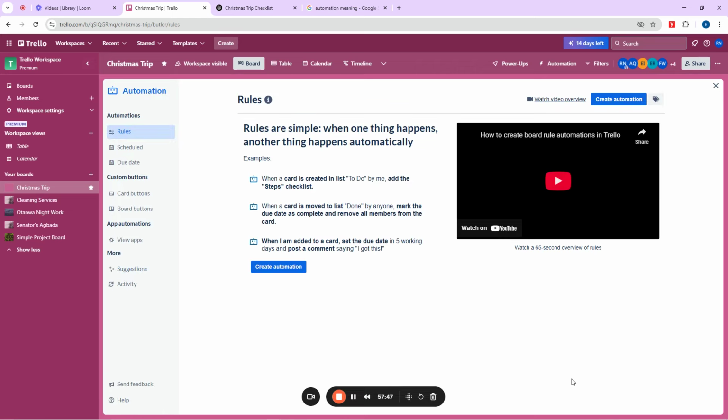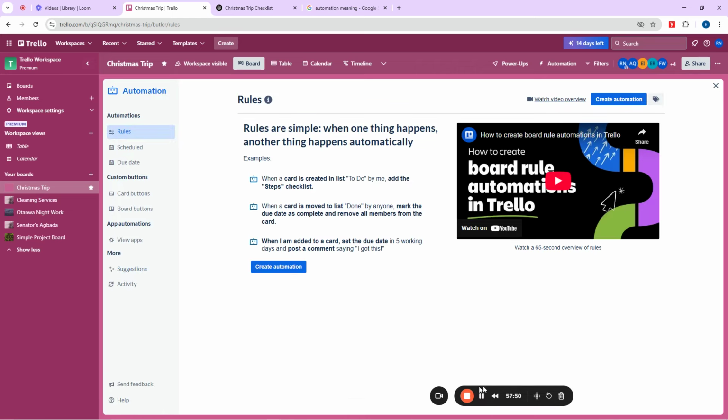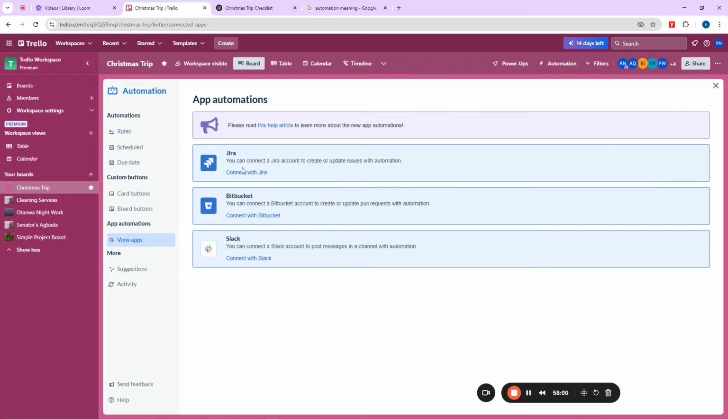Your rule is what? Like your trigger, okay? Like what must happen for something to happen. Okay? So you see now they said we can even view the apps here. So let me view the apps here. You see we have Jira and others. Leave all these ones, I beg. All these do not matter.